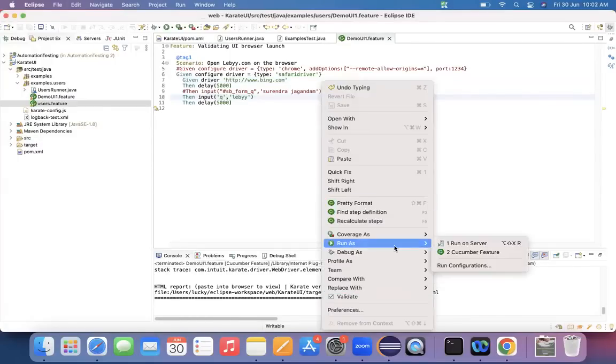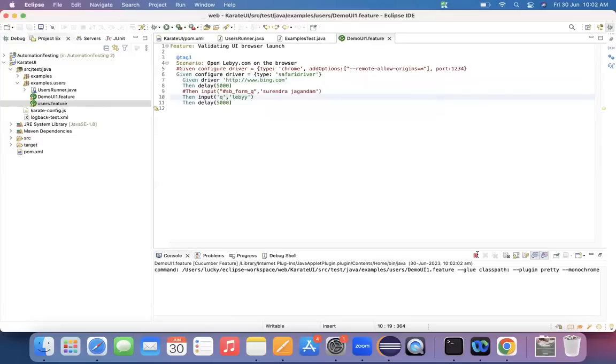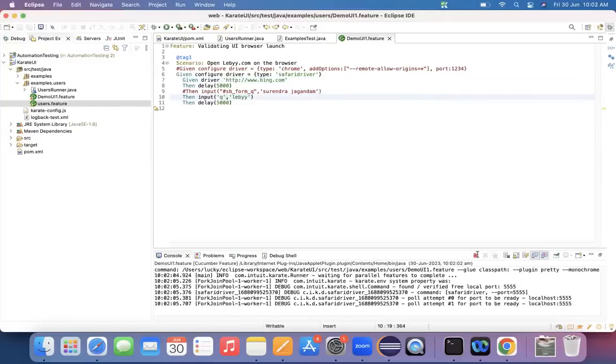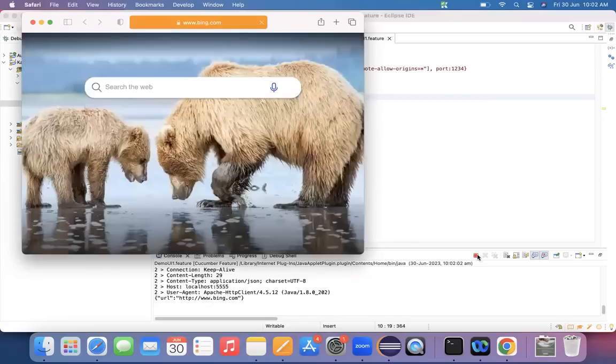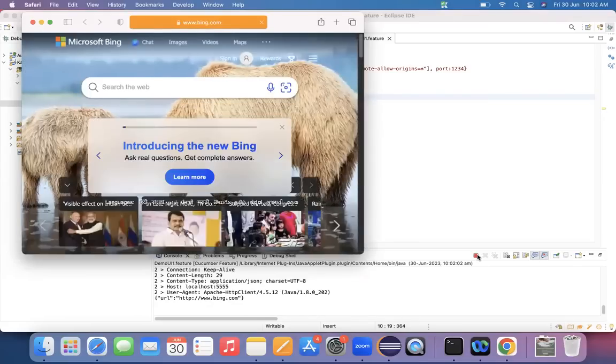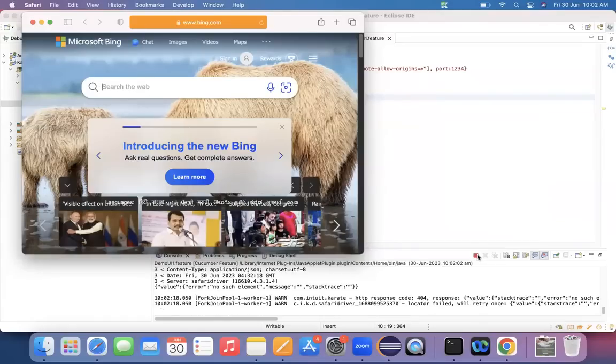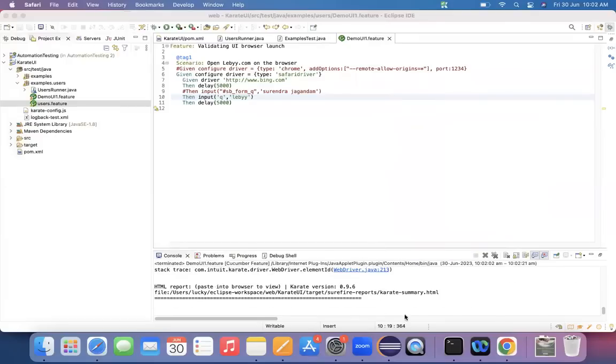Let me try one more time and see whether it is working or not. So we have just followed the same syntax. We haven't done anything else. Whatever syntax they have given as per the official documentation itself, we were just referring to the same syntax and implementing it. Still we are getting a no such element exception.